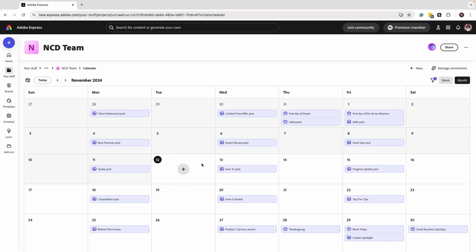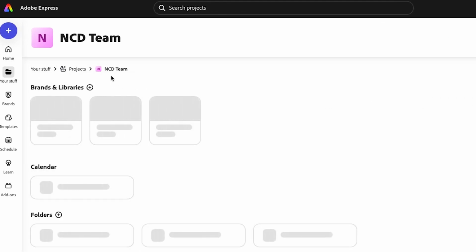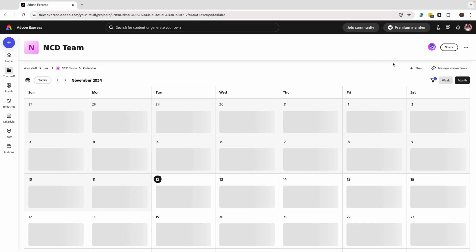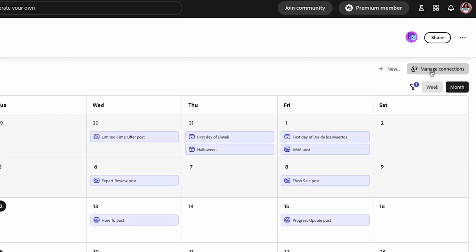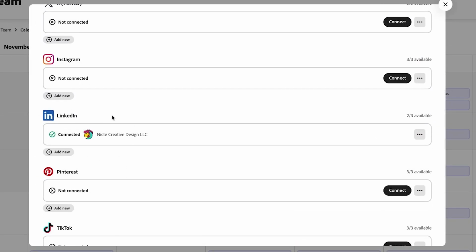Now, that November 12th post, you no longer see here because it is a different calendar. What is great about this is that anyone that is a part of this team or a part of this project folder has access to this calendar and can start scheduling to it. Now, you can also add different connections. So let's say we're going to use this for our LinkedIn business page. I made a connection to that particular calendar so that we can post our content to that. Under my manage connections, you'll see that I don't have any other connected but my LinkedIn business page.